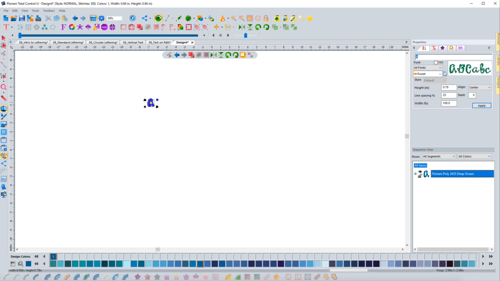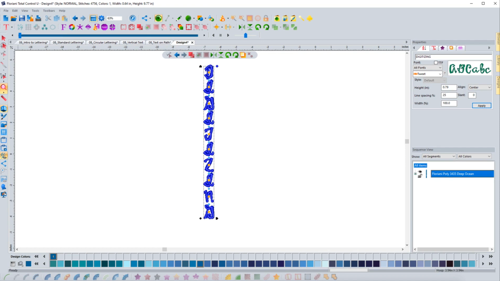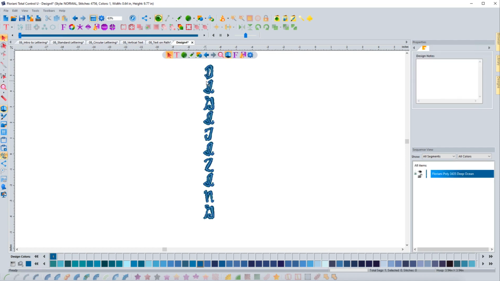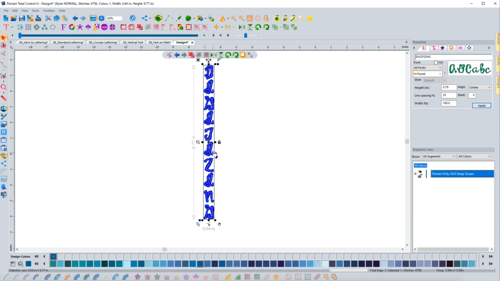And we can type in whatever we want. Let's just type in digitizing and hit apply. And what it's going to do is just throw the text vertically, just like you see here. If I click off of it, you can kind of see the letters a little better. This isn't a very good font for the word digitizing like this in all capital letters. So let's go ahead and change that.